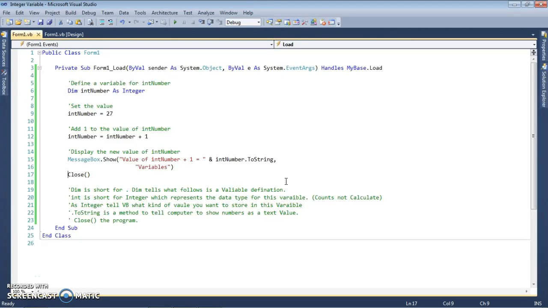I'm also putting definitions for anybody that's interested. It takes time to do this, but I'll just read them. Dim is short for dimension. Forgot to put that in there. And dim tells what follows is a variable definition. So we're going to name it something. Int is short for integer, which represents the data type for this variable. Counts, does not calculate. As integer tells Visual Basic what type of value you want to store in this variable. Again, we're storing it as an integer that adds.